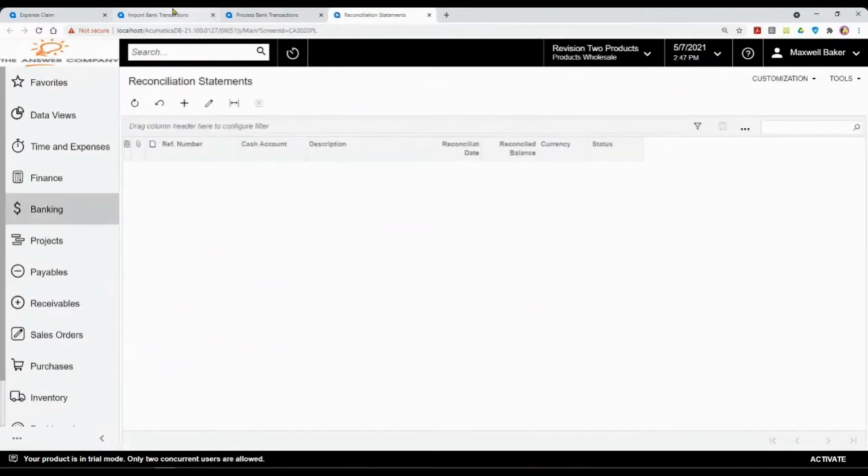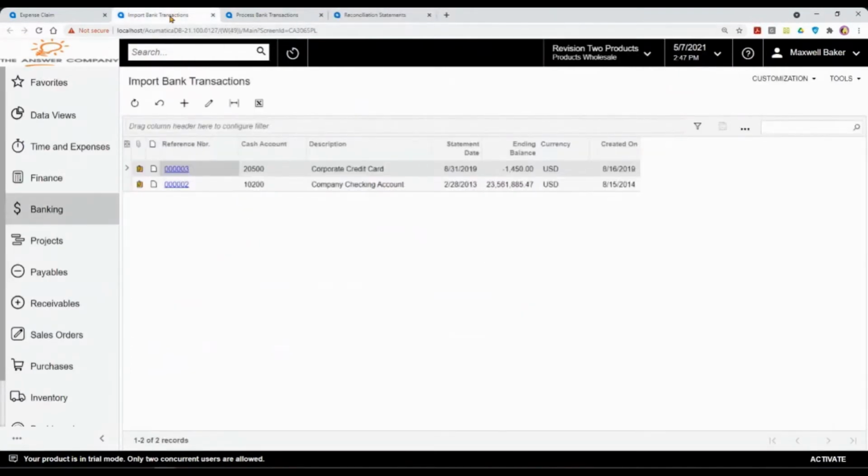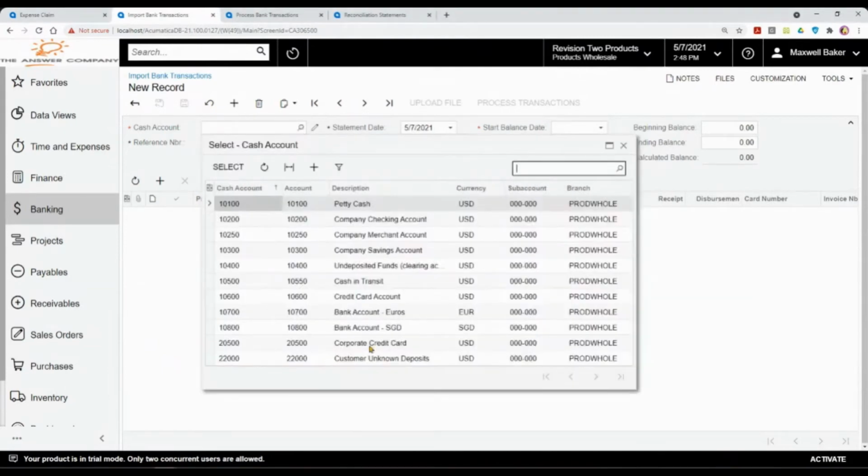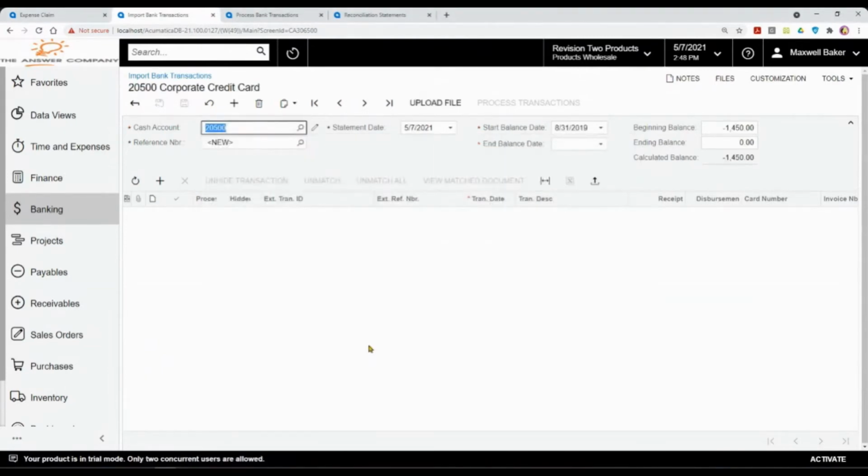Okay, now that we're all set, let's go back to the import bank transaction screen and start a new import process here. So let's go ahead and select our corporate credit cards that we have used in today's transaction. Sometimes this would be a clearing account, but this time I'm just going to use what I have here, and I've just set up everything on my corporate card.